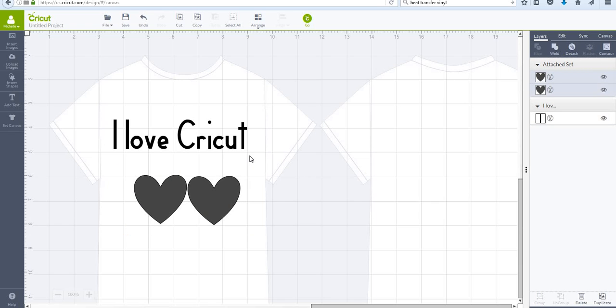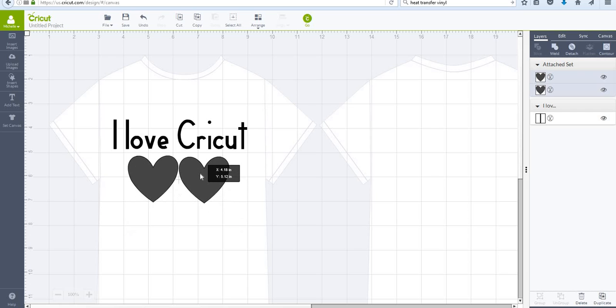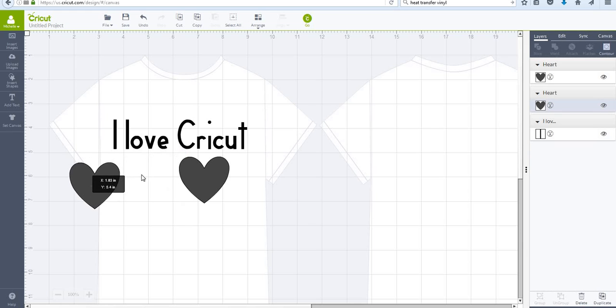That means when I go to the go button and I'm trying to make my design, it will actually cut those things as one unit, as opposed to them being detached, where it would put them as two different units. So now I can resize them together. If I change anything about them, they will get changed together. Now, if I decide that I want them to be separate units, all I have to do is click the detach button and it will get rid of them being attached together.